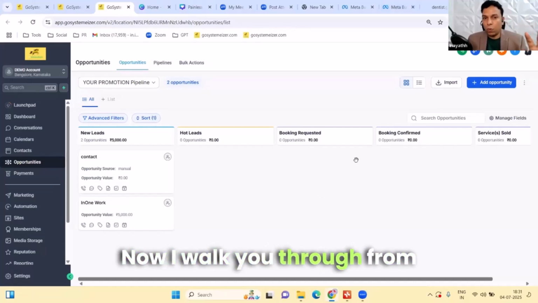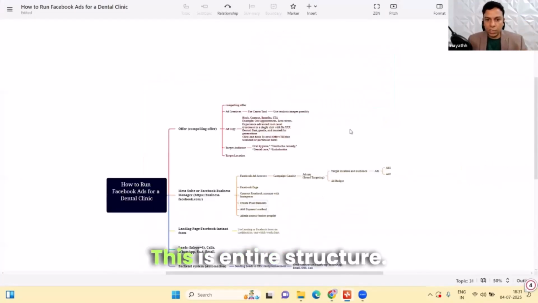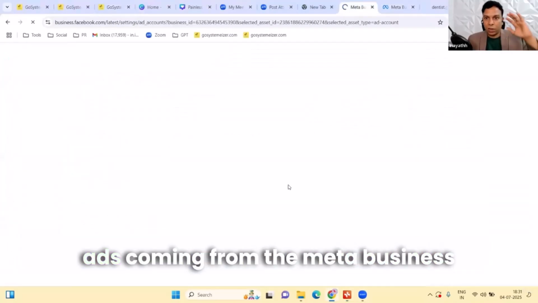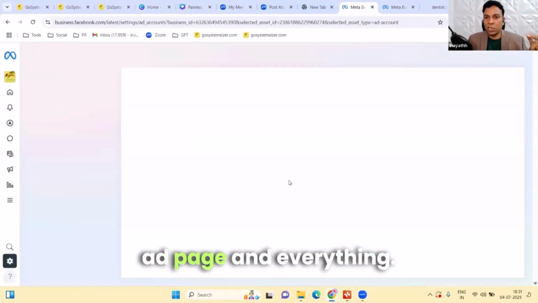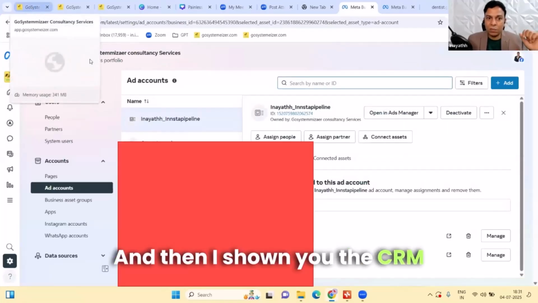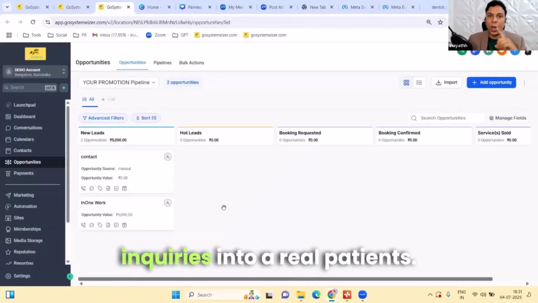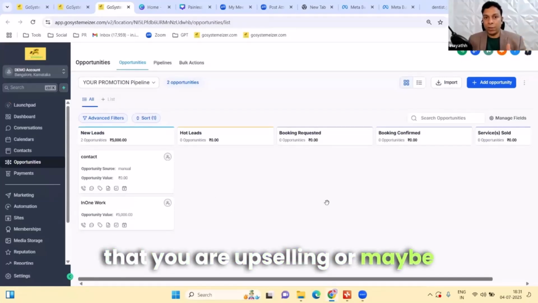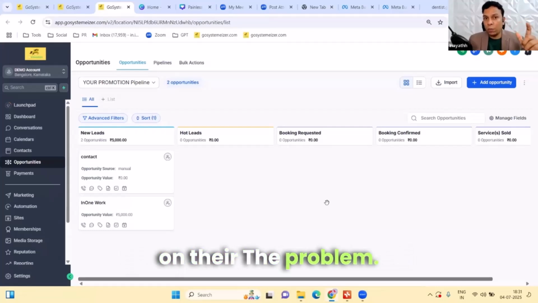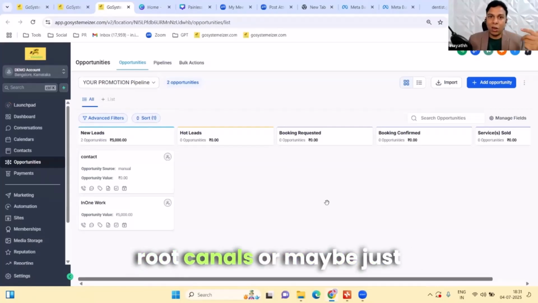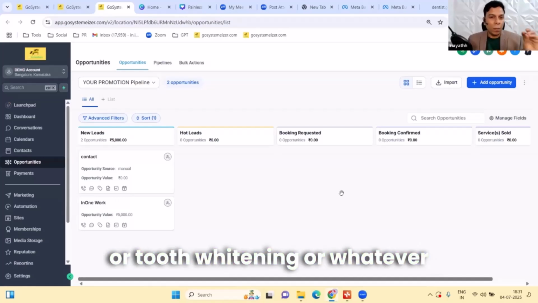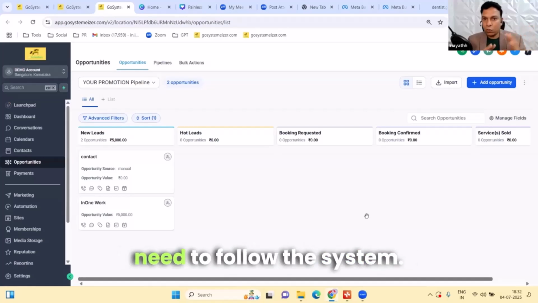Now I walked you through creating the structure, what should be there. Okay, this is the entire structure. And I showed you live how you can set up your Facebook ads from the Meta business ad page and everything. And then I showed you the CRM system where you can convert inquiries into real patients, and it may be OPDs, and after that you are upselling or giving the treatment based on their problem, maybe crowns, Invisaligns, root canals, fillers, tooth cleaning or tooth whitening or whatever. Many things you can do, but the only thing is that you need to follow the system.